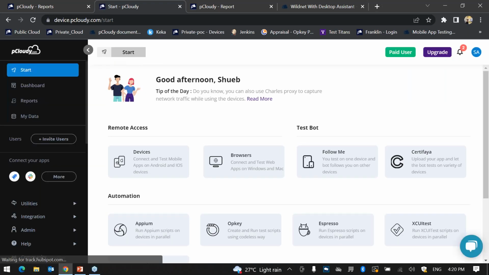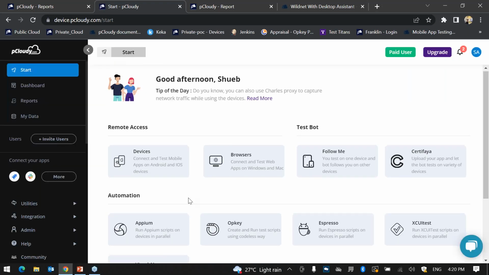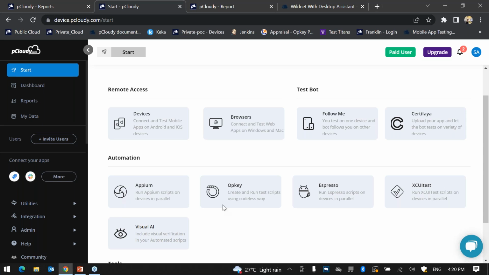So that's pretty much it from the manual testing side of things. And when it comes to automation, the flow is very seamless again. You can get into the automation side, either if it's Appium or if you're using OpKey for that matter. As I said, OpKey is our internal solution, which is a codeless form of automation.